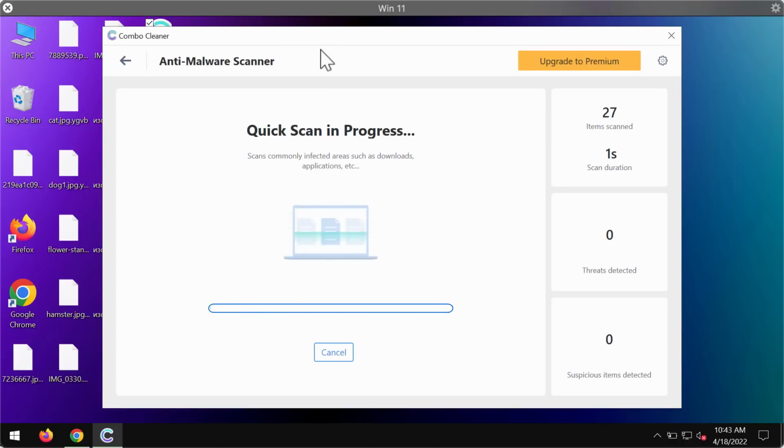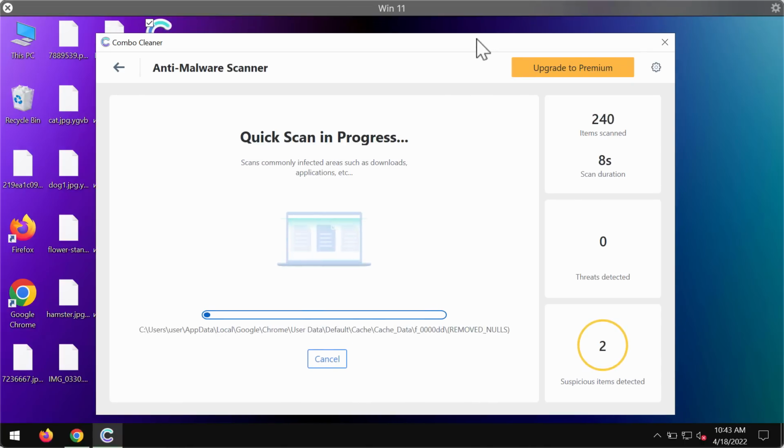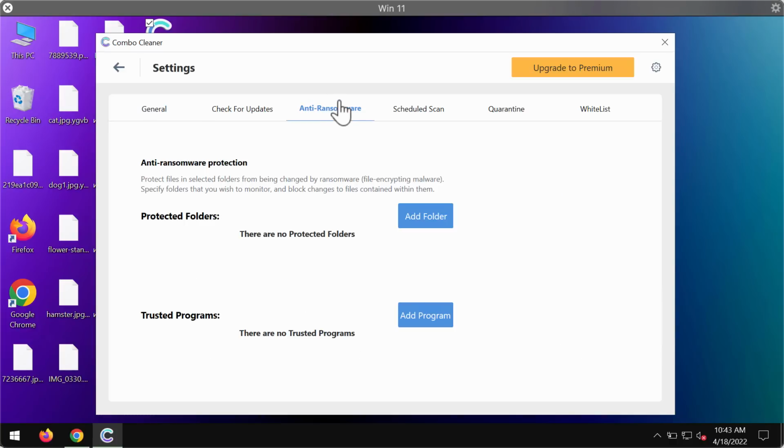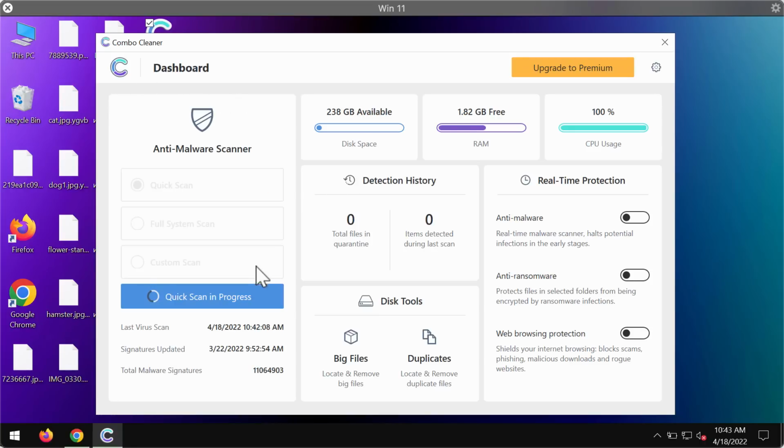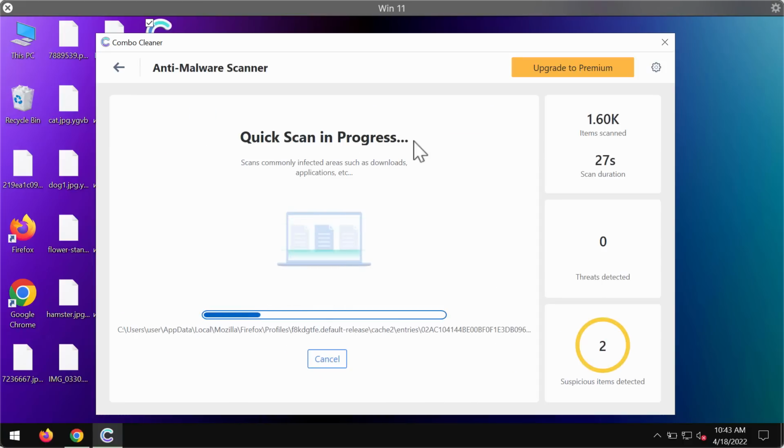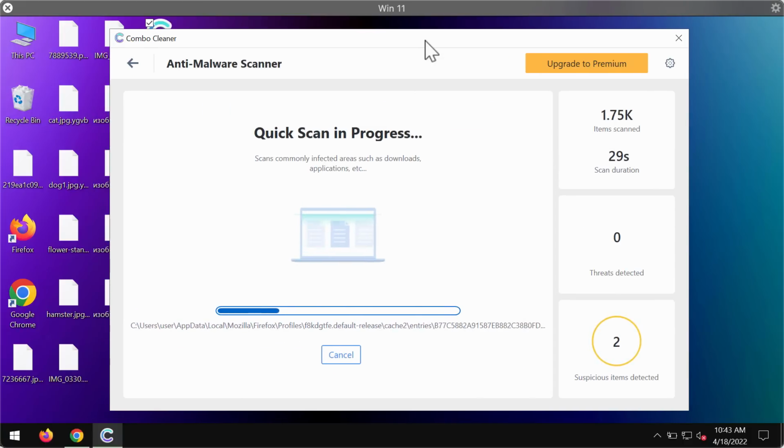Combo Cleaner is initially in the trial mode, so only the quick scan option so far is available. Combo Cleaner, as I said, has the excellent feature called anti-ransomware, which allows you to add one or several folders on the system that will always be protected against ransomware attacks. But this feature, of course, is part of the premium license only.